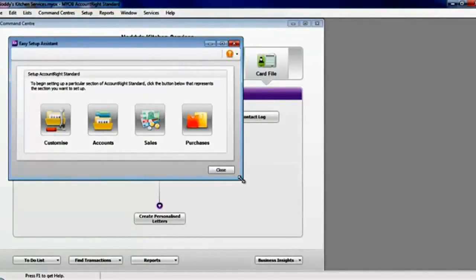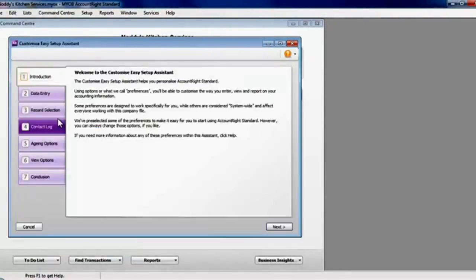We come into our Easy Setup Assistant. This is where we tailor MYOB, set up new accounts, enter card files, which is names and addresses of customers and suppliers, and enter opening balances. So let's go across these four options, starting with Customize. Click on Customize, and then it gives us a welcome screen. Just choose Next.